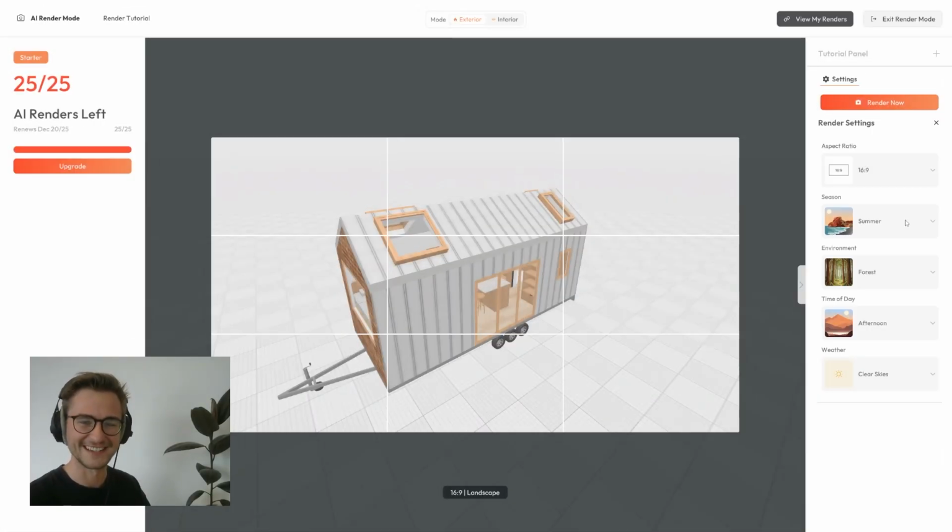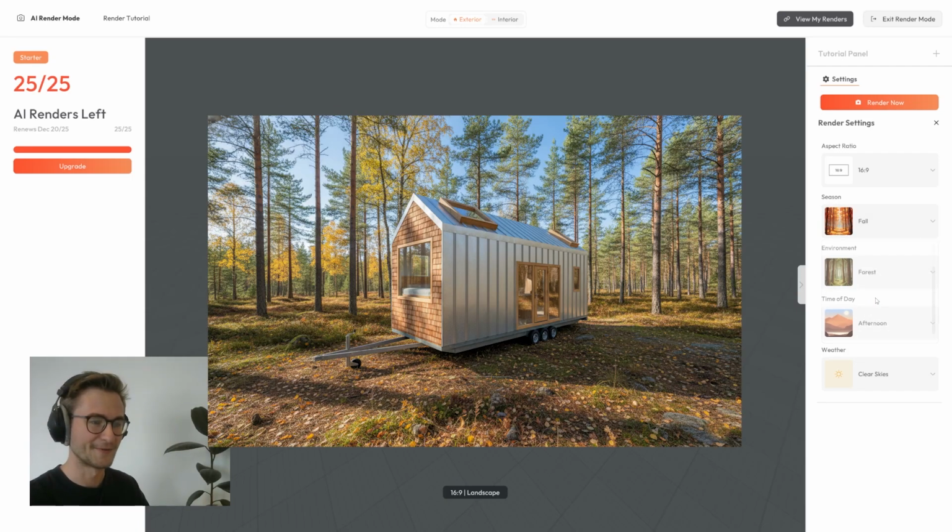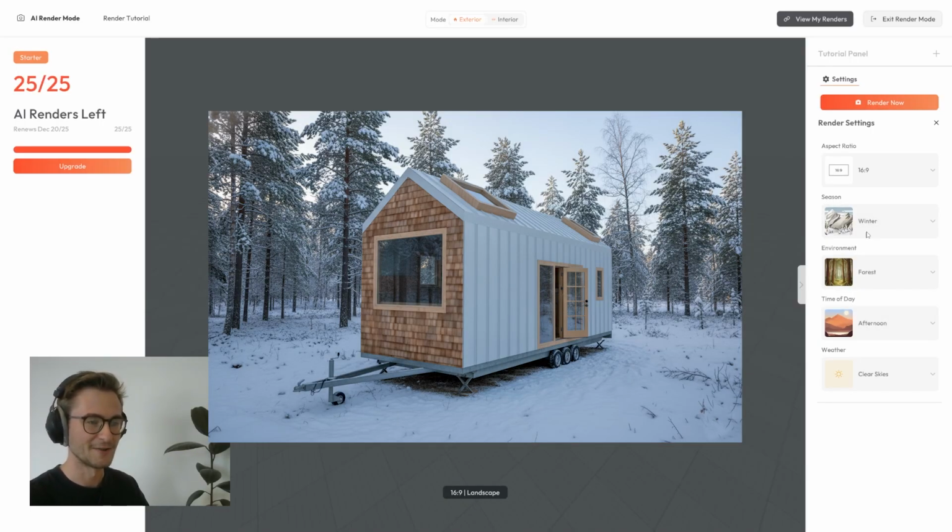Then you can choose your season. This changes the underlying mood of your image. For example, summer will generate a lush landscape for the exterior, while the fall will create soft and golden hues, and winter will create cool, muted hues in a bright landscape.